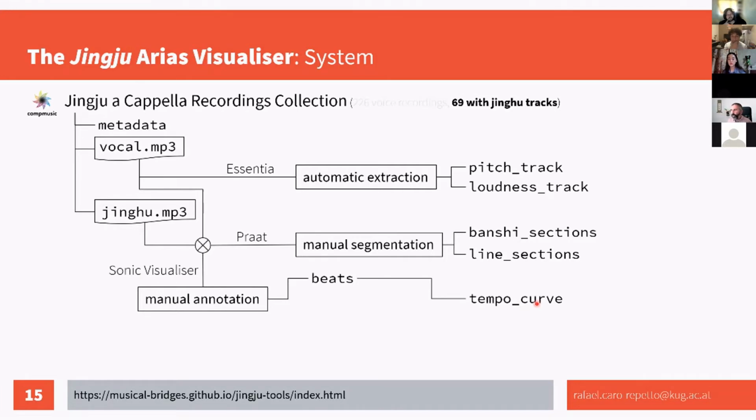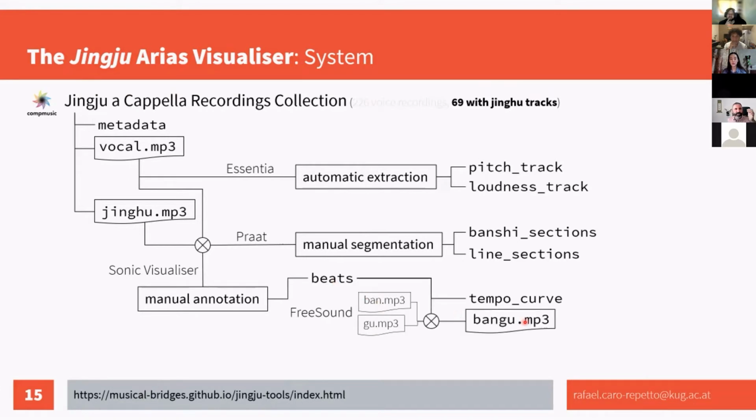I also use 2 sounds that we have in Freesound, which is a library of sounds. And we have a sound of the bangzi, the clappers, and a sound of the danpigu. And I use these 2 sounds with the beats to create a new track, which is the track of the bangzi and the gu, marking the beats of the track.